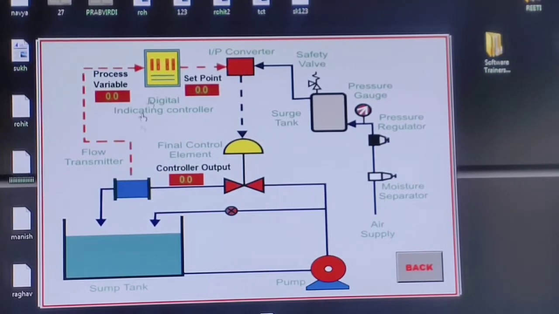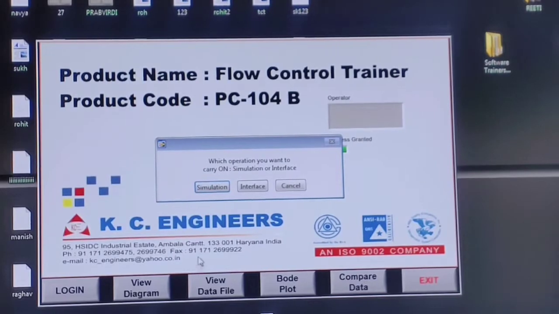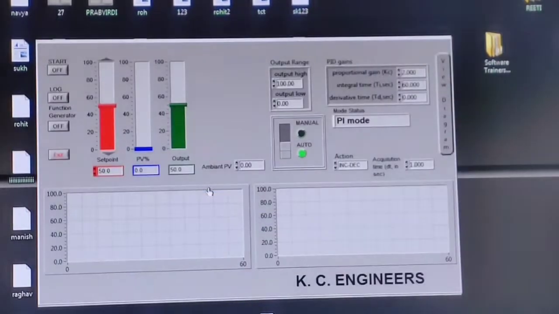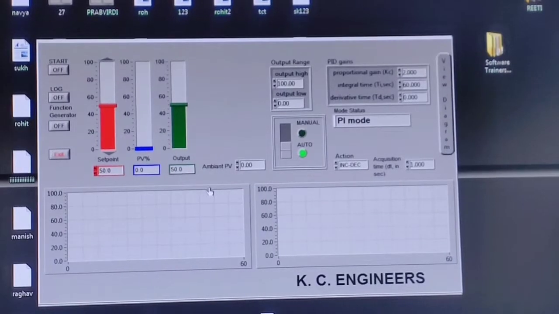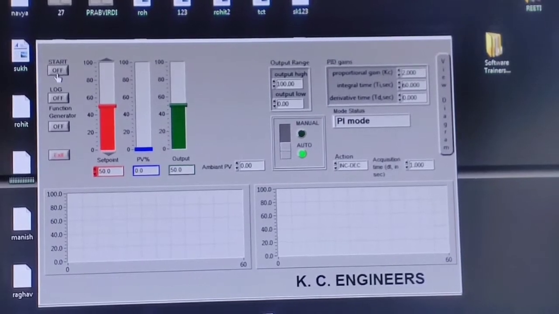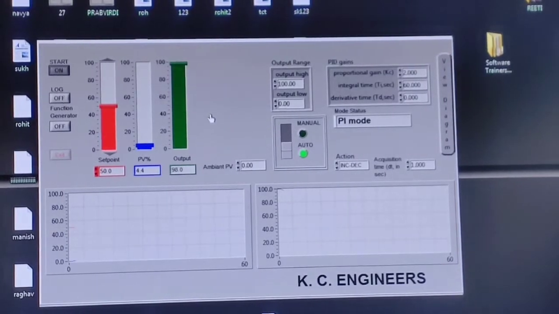Okay, observe it properly, and now click on back, and then you can get into the simulation tab. So click on the simulation. The main process has appeared here. What you have to do now is click on the start button. So now the process is on.